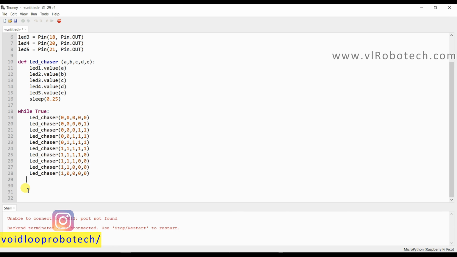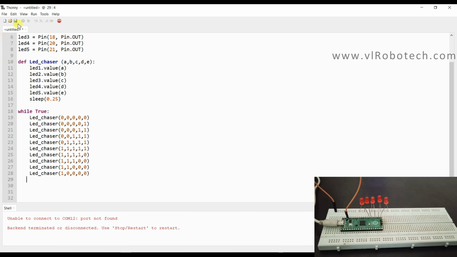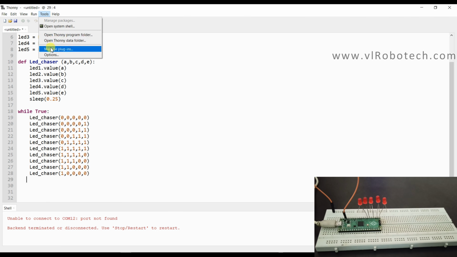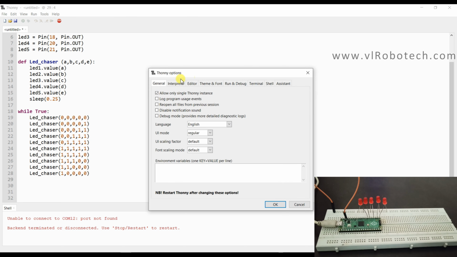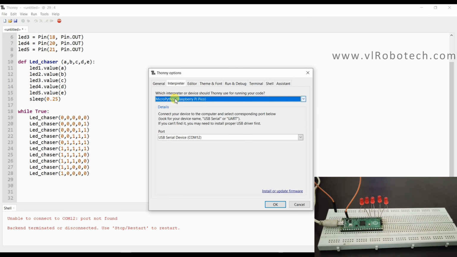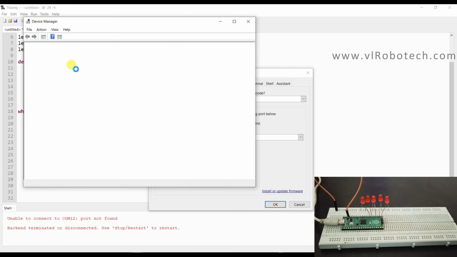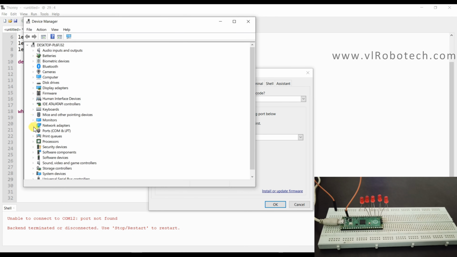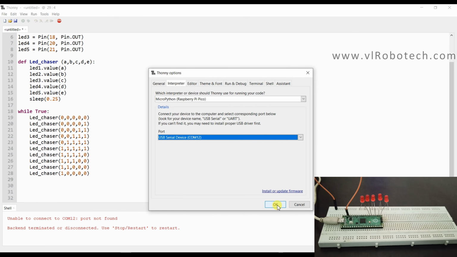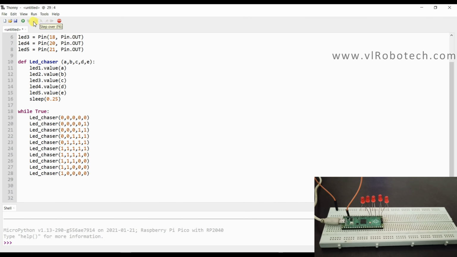Code is ready. I will connect my Raspberry Pi Pico board with my system and go to tools and option interpreter. Here it is selected microPython and USB COM port 12. I think it is correct, but we can check once again. Device manager, port, you can see here it is USB serial device, COM port 12. Okay, then OK and click on run button.